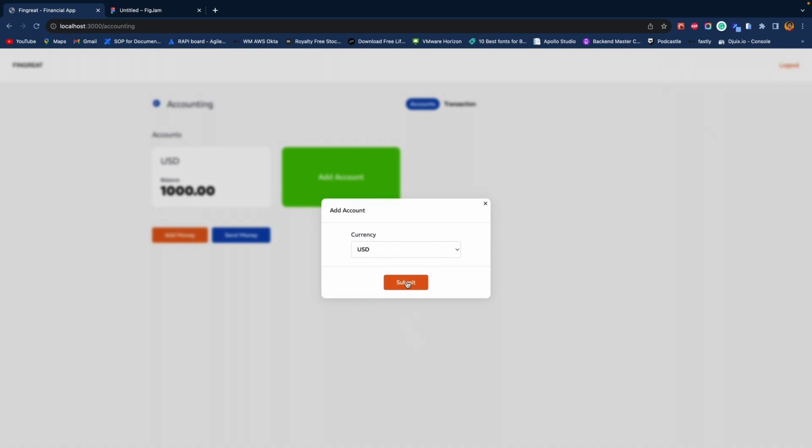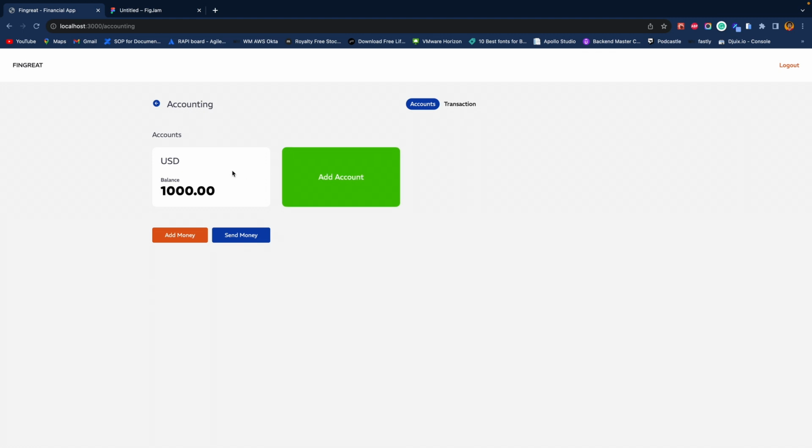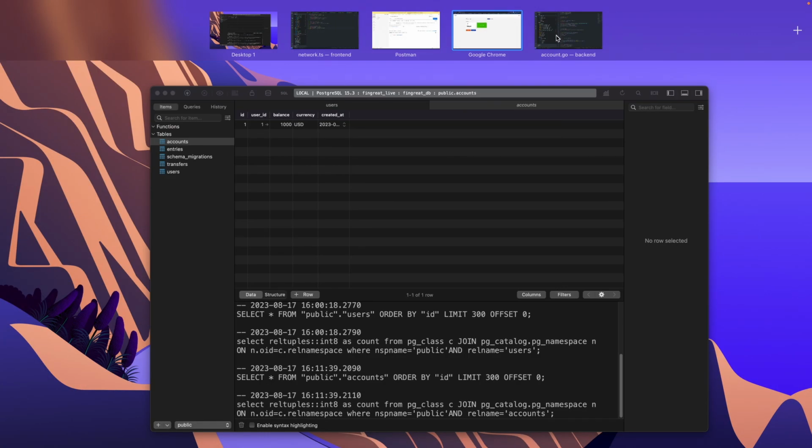So let's try again. All right, so we get the error we need to get. You already have an account with this currency, which makes sense. So let's use the NGN. So account created successfully. And so after creating the account successfully, we want to be able to refresh our account to update the UI. So let's come back here.